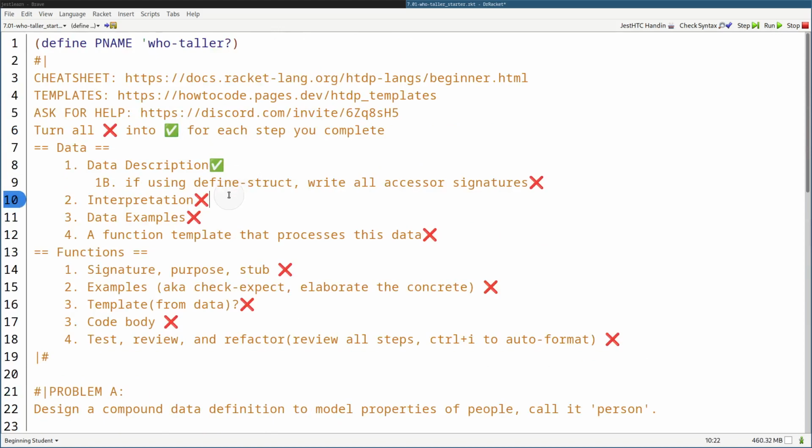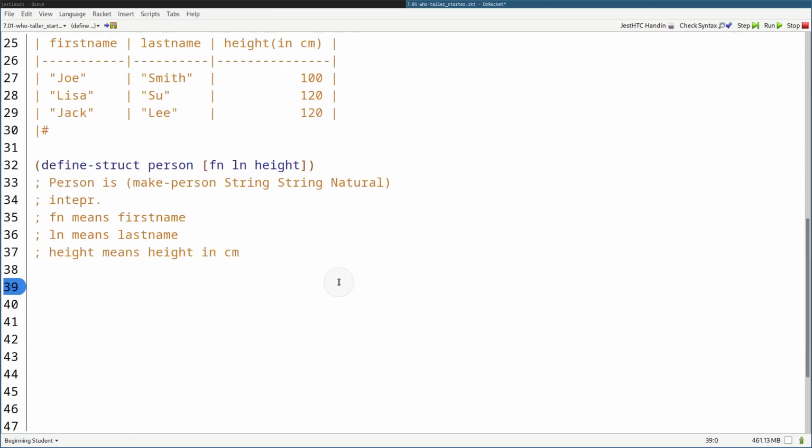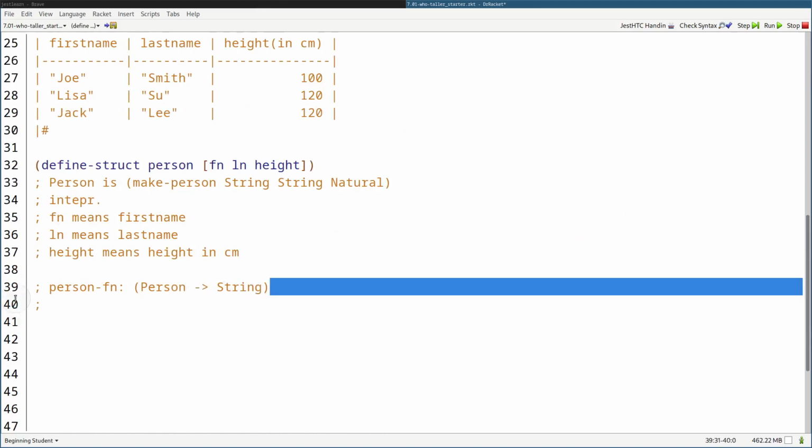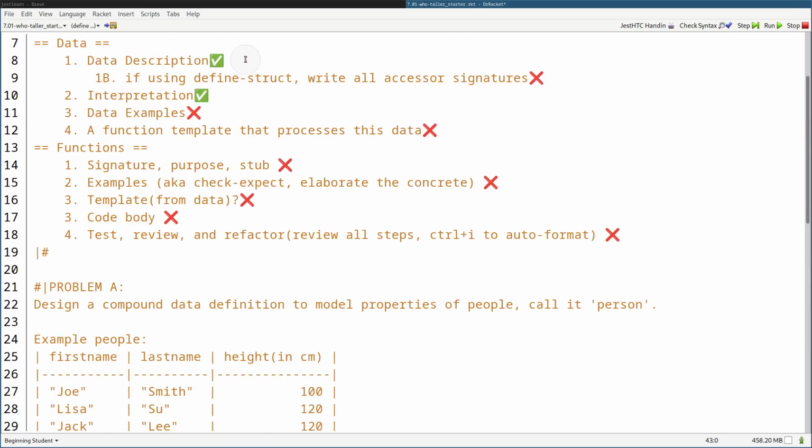Next, what are all the accessor functions? We have person-fn, which assumes a person and produces a string. The last name also produces a string, but the height produces a natural number. Just to remind ourselves that we have these functions available, that is writing all the accessor functions down, to remind ourselves that we can use them.